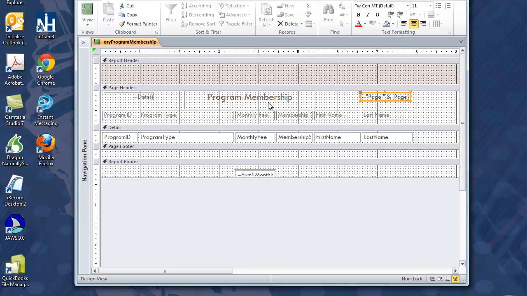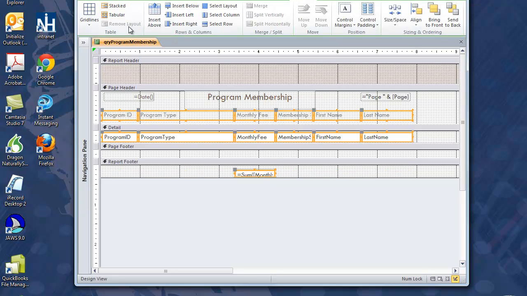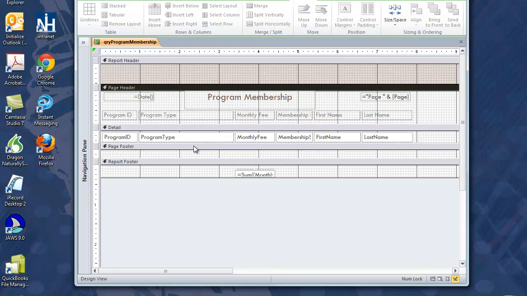Well, actually we don't, just the titles. And then the membership status label, first name, last name, and monthly fee labels all need to be here in the page header. They appear just at the top of the page. And so first I'll need to remove this layout. So arrange, remove layout. Now I can treat all of these as individual fields and labels instead. And I'm going to make sure that the only labels are membership status, first name, last name, and monthly fee.